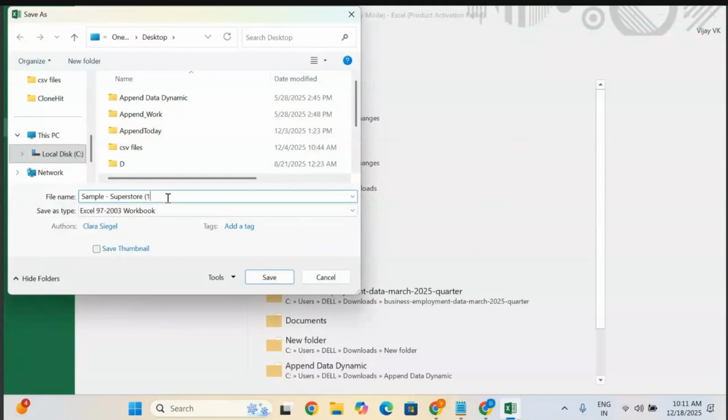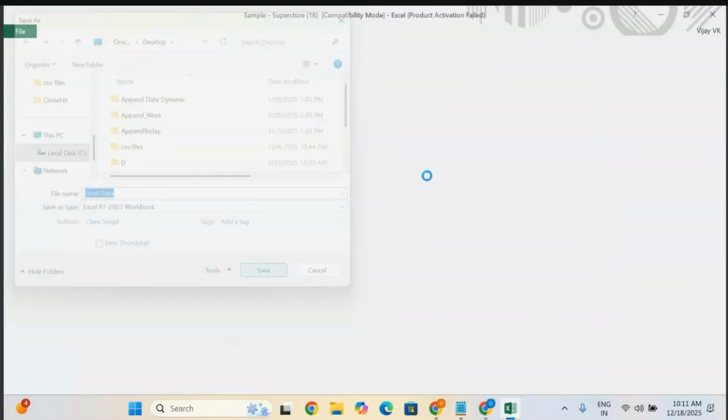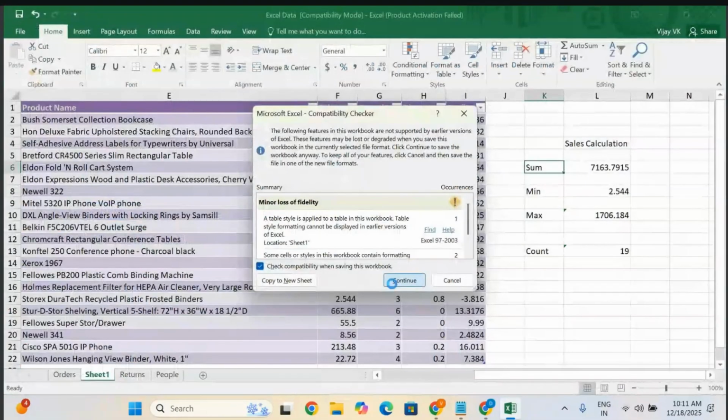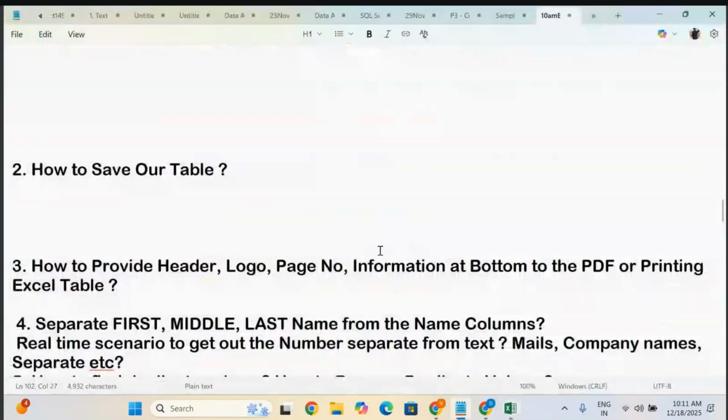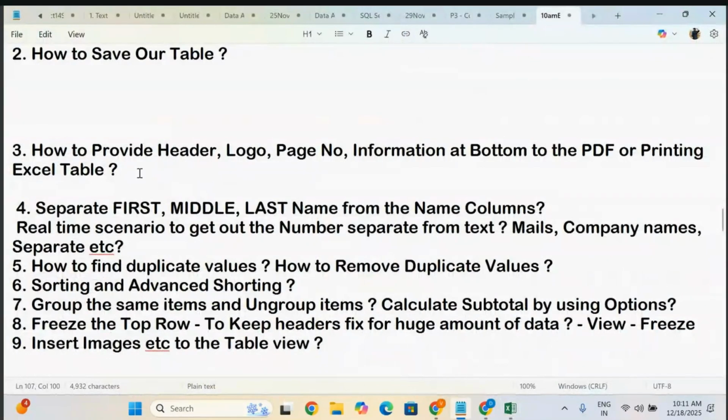Let me give the name Excel data. Simple thing, saving only, everybody knows. Click on continue. You can see your data is saved. Fine, that is a simple thing. Now observe here that you have saved.